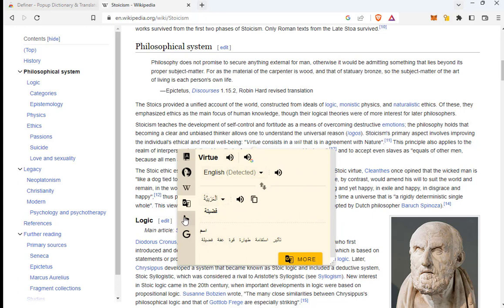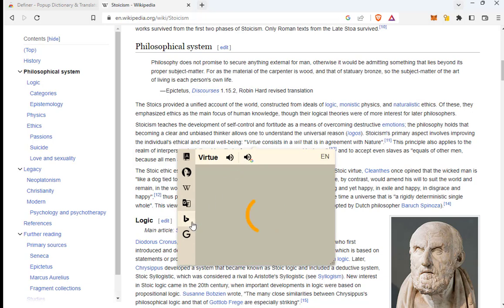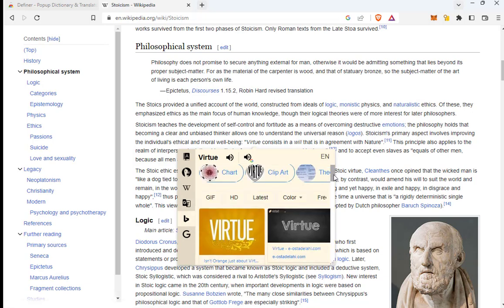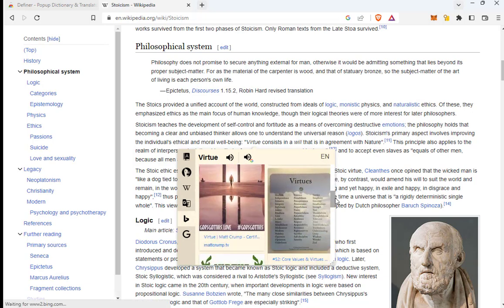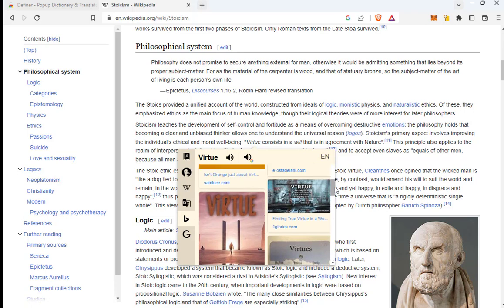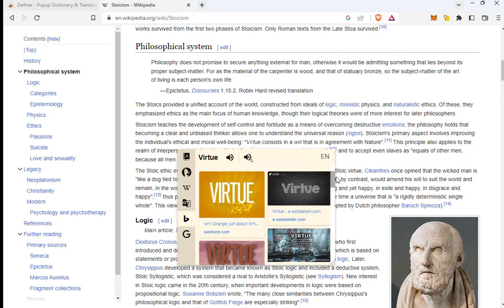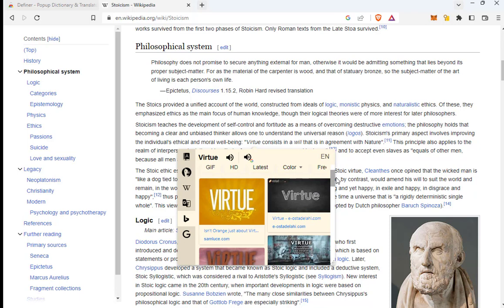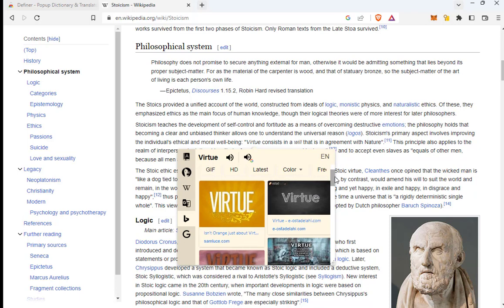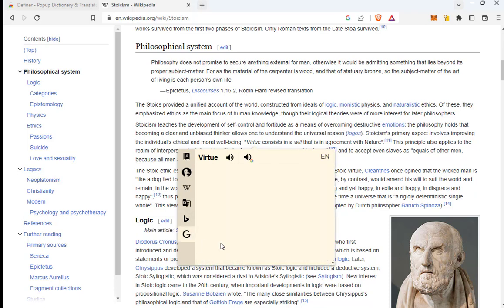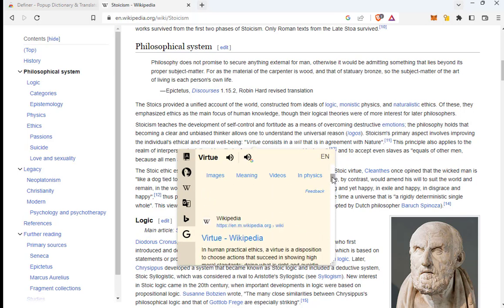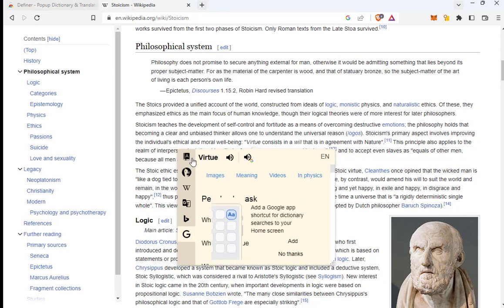Let's move on to Bing Images. This section is very useful for words that are not really abstract. In our case, virtue is an abstract word, so it's more useful for words that are associated with objects. Moving on to Google, we here can check the Google search.